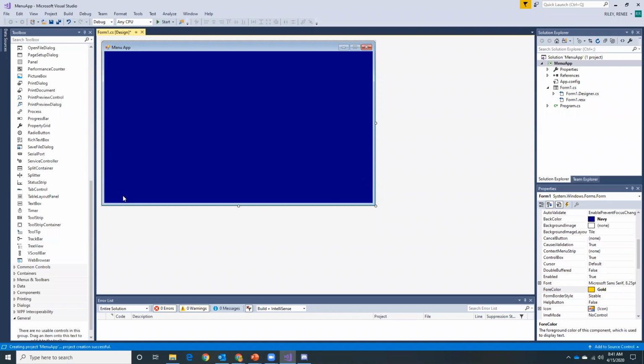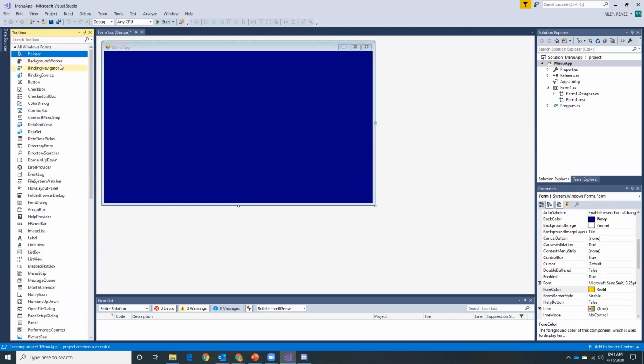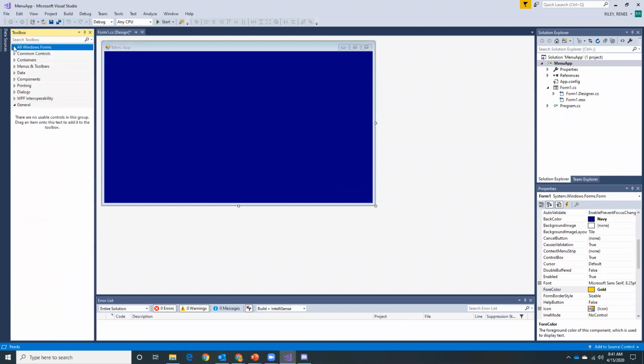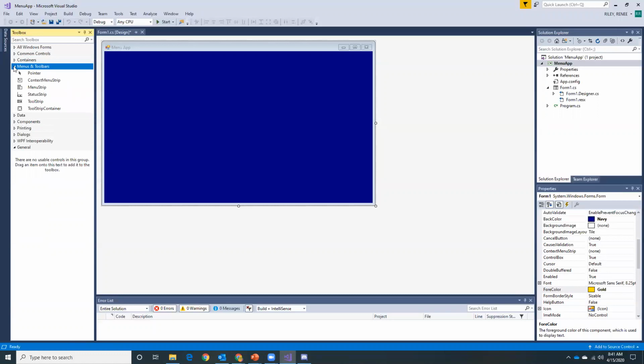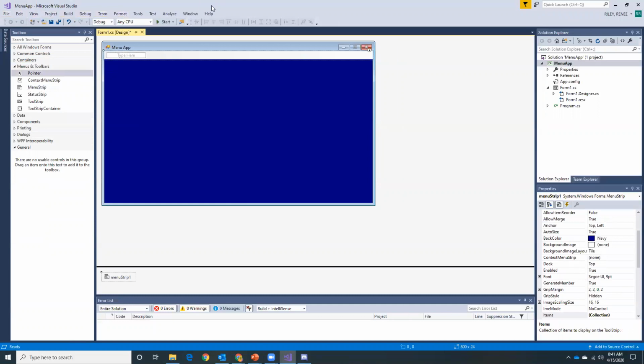So whenever we are looking at our toolbox, we have a whole category of menus and toolbars. Now these items are going to be in the All Windows Forms Controls category, but let's just look at our menus and toolbars category. It's a little bit smaller and easier to manage. So what I want to do for this particular application is add a menu strip. I'm going to drag that onto my form. Menus are usually at the top, right, of our form. So that's kind of a common thing.